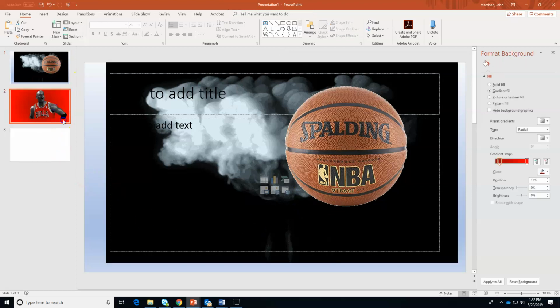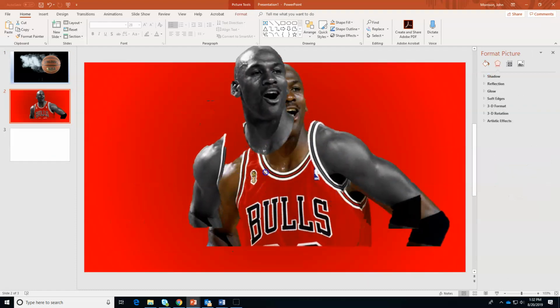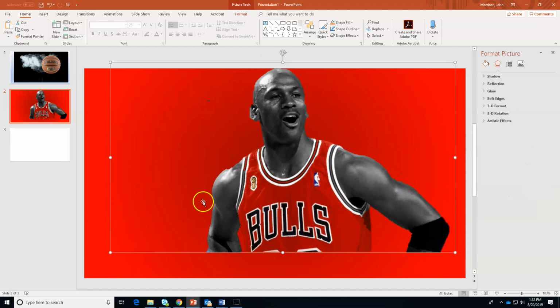So these are just some basics of what you guys can do in PowerPoint to make your PowerPoint stand out, make them look a little bit cooler. It's up to you to put it all together and to make your designs stand out and use these tools to create some cool designs.